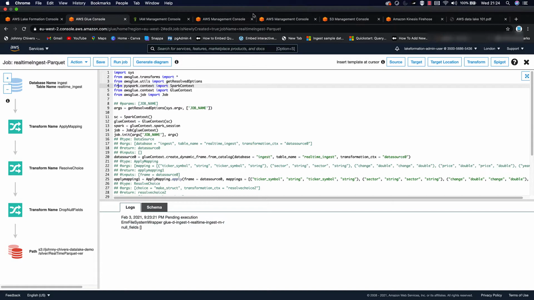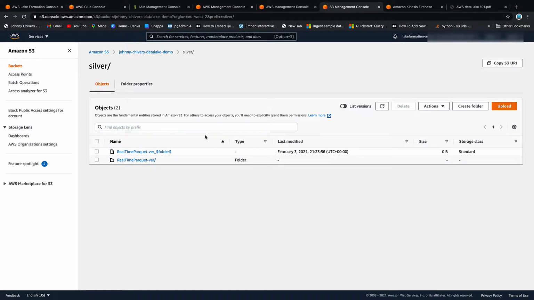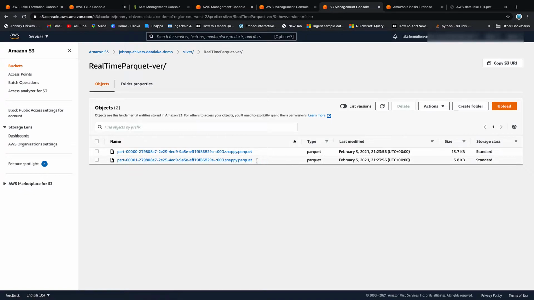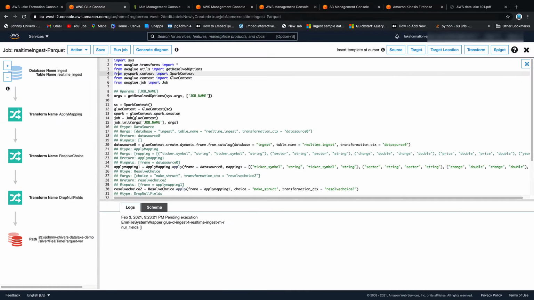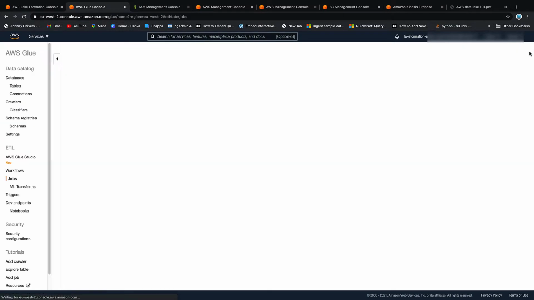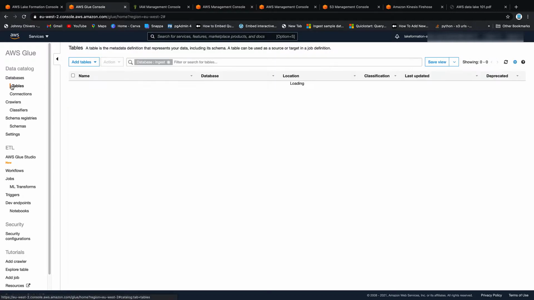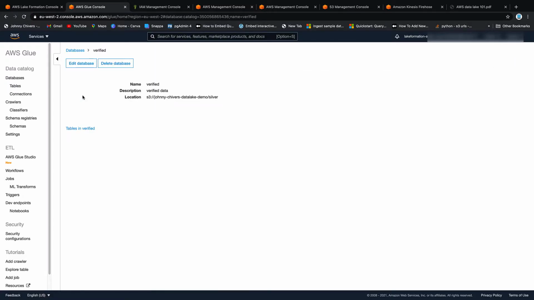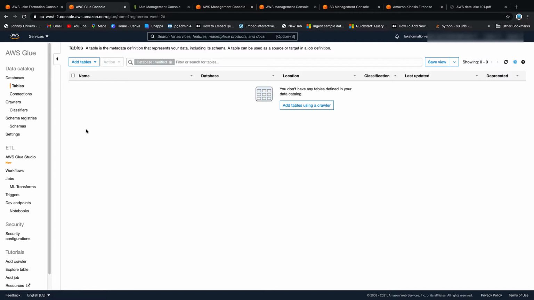If we just quickly go into the S3 console and we have a little look at the verified Parquet, you can see that our Parquet files have now been written down there. Let's just go back out onto the Glue console quickly. Let's close down this script. Let's go into tables or databases. Let's go into the verified database. Let's look at the tables. Okay, there's no tables here yet.